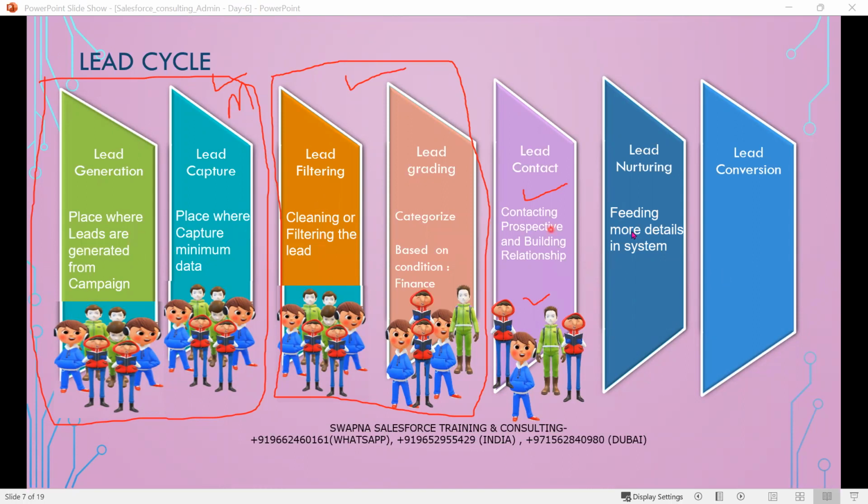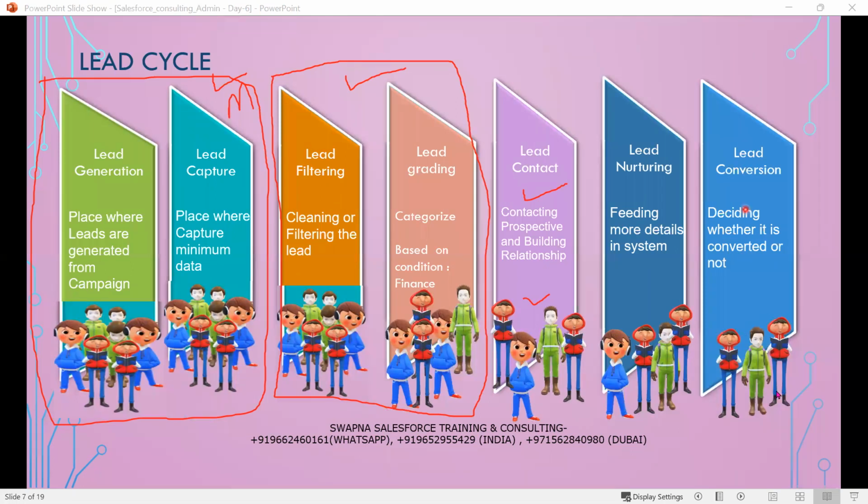After doing all these stages, if I feel that yes, this prospective is really interested and ready to join from tomorrow onwards, that means we are going to convert the lead. So here conversion means deciding whether it is converted or not. By the time we reach the conversion, we will hardly see 3 members. So all these filterings are going to happen.